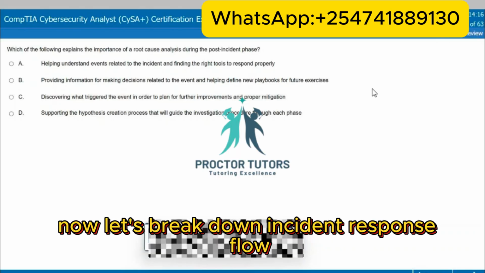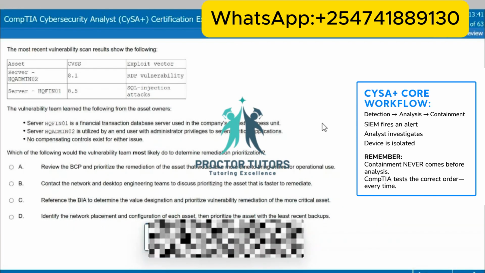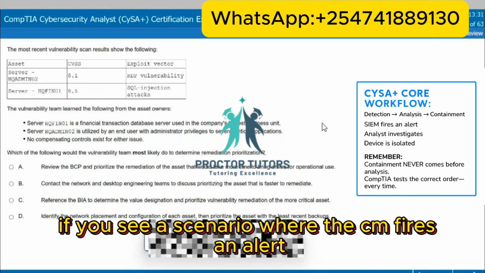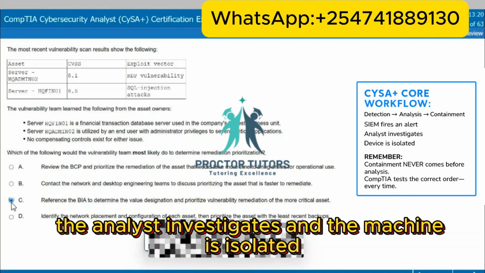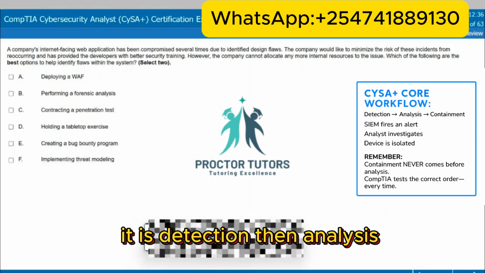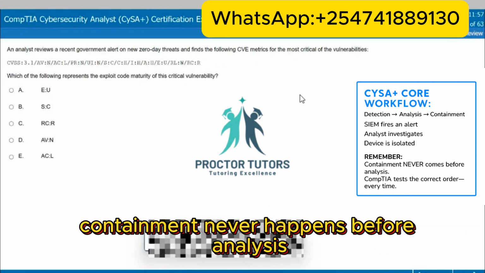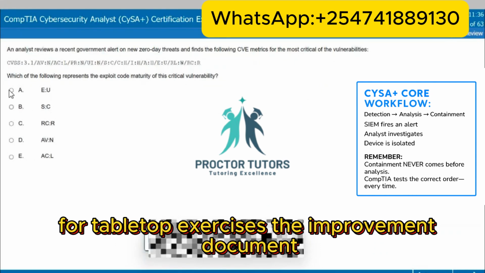Incident response and SOC workflow. Now let's break down incident response flow because CompTIA loves testing it. If you see a scenario where the SIEM fires an alert, the analyst investigates, and the machine is isolated, that sequence is easy to map. It is detection, then analysis, then containment. Containment never happens before analysis.